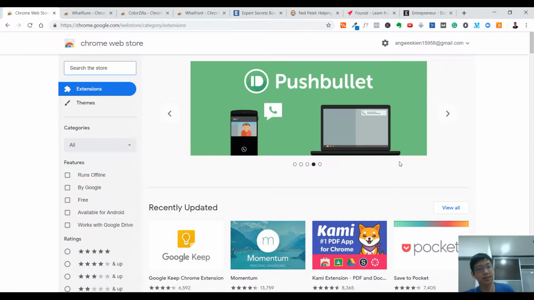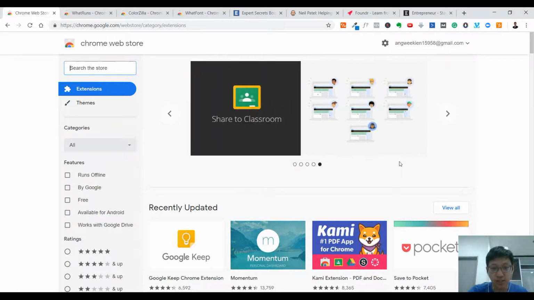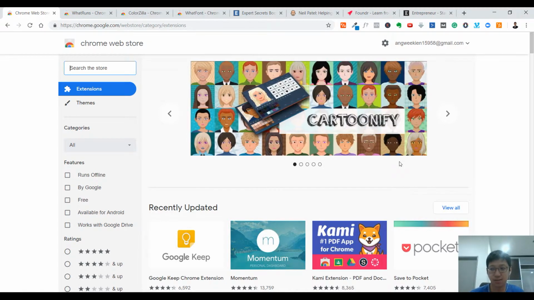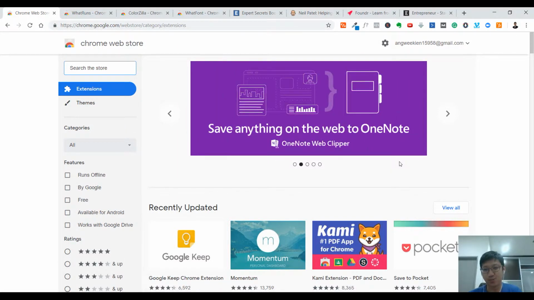Okay, so now we are at the Google Chrome Web Store. This is where you get all your extensions. I hope you don't mind, sometimes I get confused between plugin and extension because WordPress uses plugin. In the Google Chrome Web Store I use extension. So sometimes I get confused in the words when I speak, but I mean the same thing.